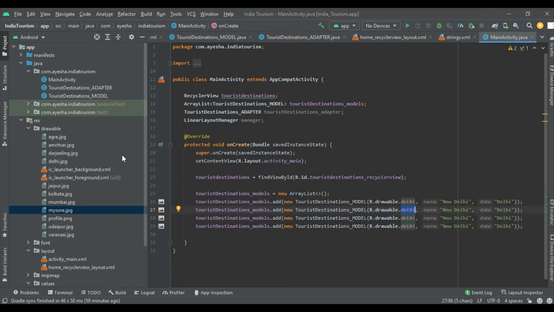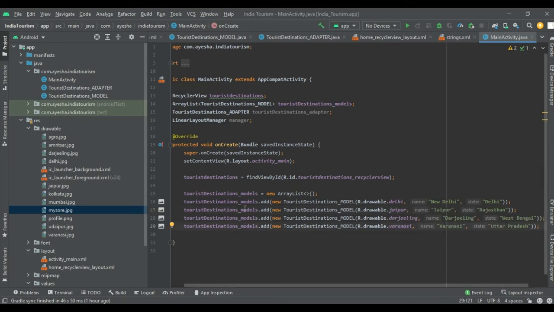The second would be Jaipur. So like this, you have to fill this. So like this, I have entered the data. I have added the data in the array list.